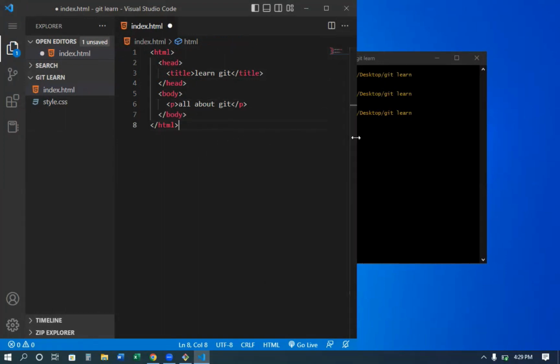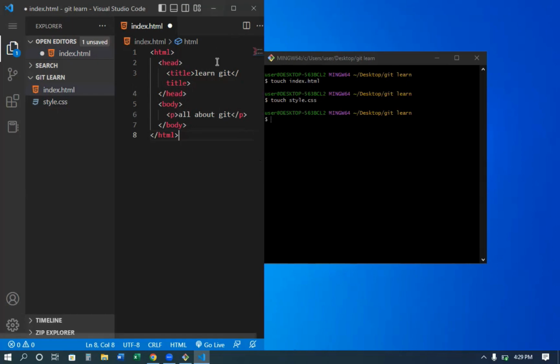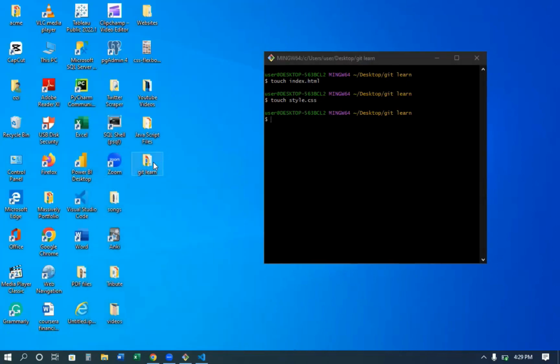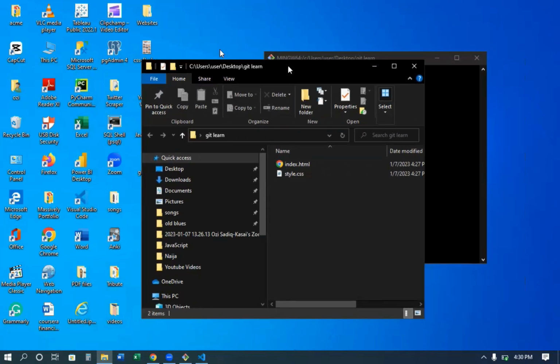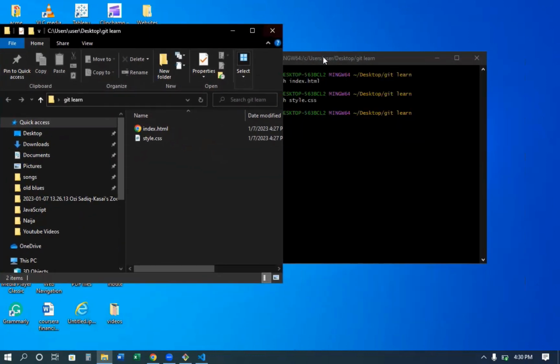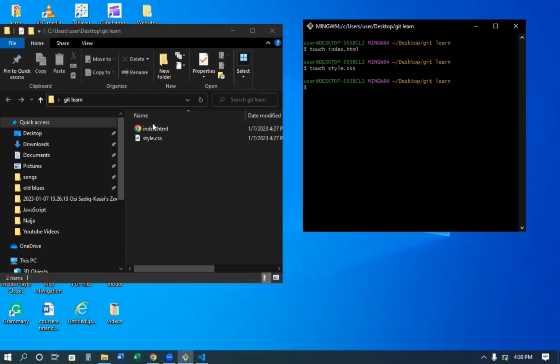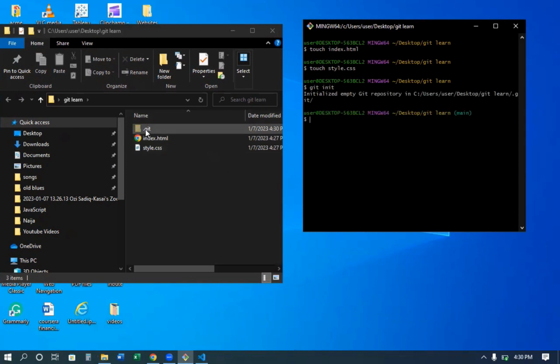Okay, so right now, if we check this folder here, we don't have Git initialized in it. So to initialize Git, so as to get Git tracking these files, we have to get Git inside this folder. So we do that by coming to our Git Bash and typing git init. So we can see that we now have a .git folder. This folder is responsible for all the tracking that will go on in our files.